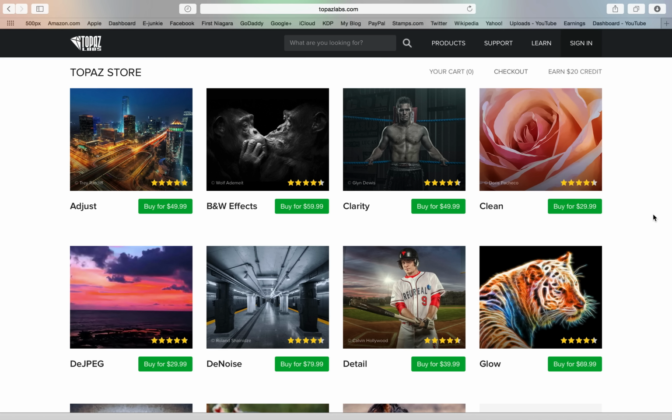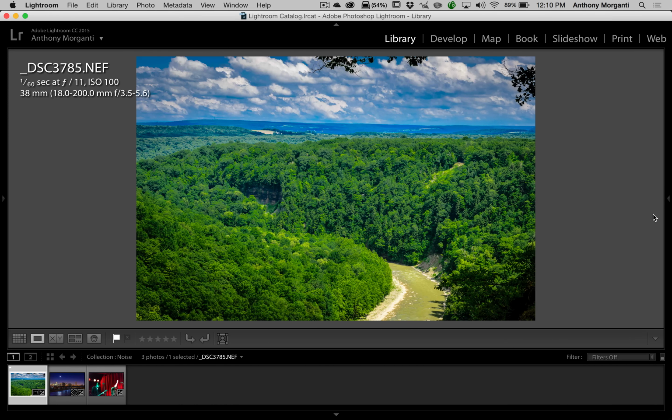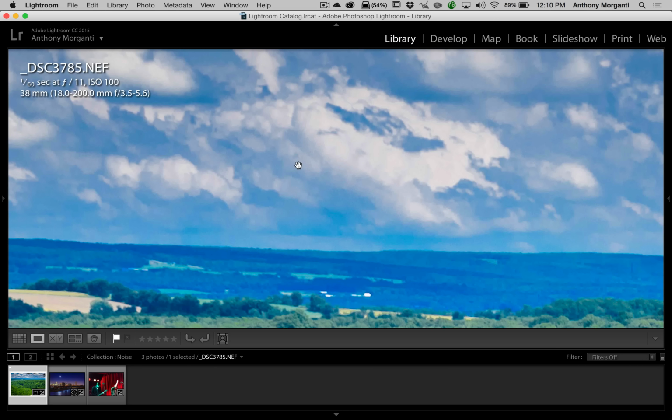Their plugins work in all those different apps. Now, in this video, I'm going to specifically talk about one of the plugins, Denoise. Denoise is my go-to plugin to rid my images of noise. And I'm going to show you how it works on three different images. The first one is this kind of typical landscape shot that has some noise in the sky.